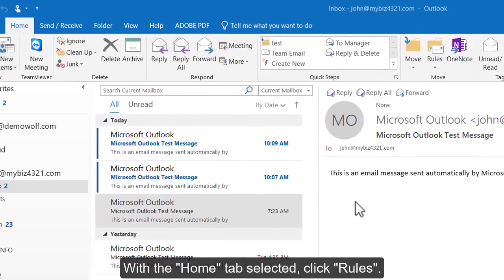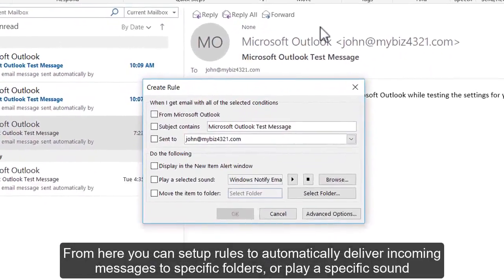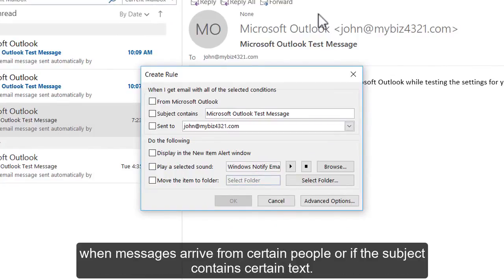With the Home tab selected, click Rules. Then click Create Rule. From here you can set up rules to automatically deliver incoming messages to specific folders or play a specific sound when messages arrive from certain people or if the subject contains certain text.